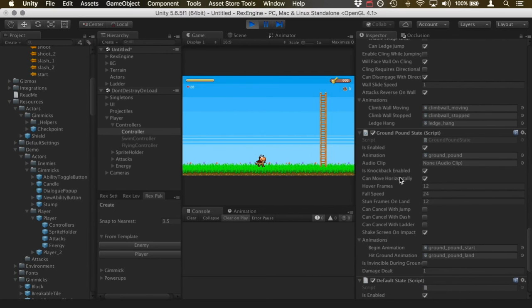And then going on to some of the more unique things of ground pound. So the first one is can move horizontally. And this is just a checkbox. So by default, I think in a lot of these types of games, like Mario or Yoshi's Island, you can't move horizontally once you've started the ground pound, so you're locked in. So that's it, you're just going to fall straight down.